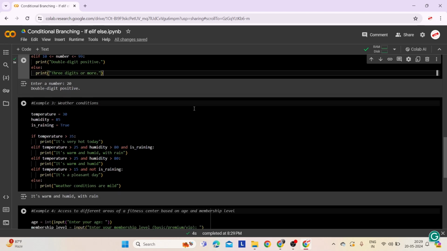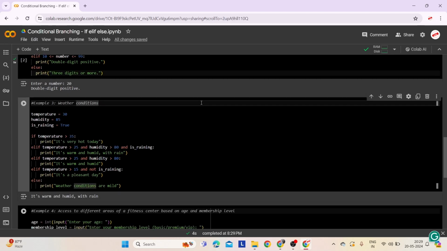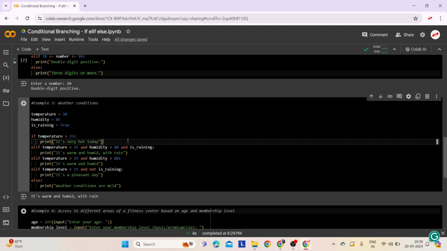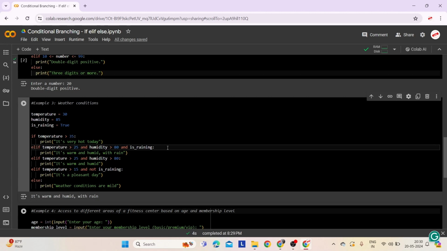Now let's move on to the third example. In the third example, we are depicting weather conditions. It defines three variables here: temperature, humidity, and is raining. The if statement checks if the temperature is greater than 35. If the temperature is greater than 35, it prints it's very hot today. If the temperature is not greater than 35, it checks other conditions.